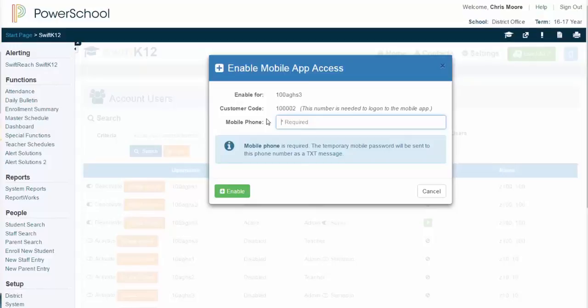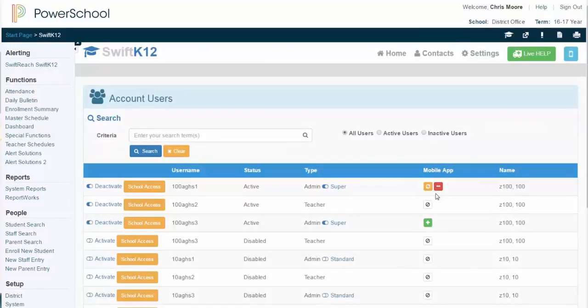Can be accessed on any web-enabled device at k12.swiftreach.com or to the mobile app that's accessible for both iOS as well as for Android. Once you enter in that mobile phone number, click Enable, and they would be able to have that temporary password sent. If you need to revoke that access as well as reset, you can use the buttons that are shown over here to reset the mobile password as well as to revoke access.